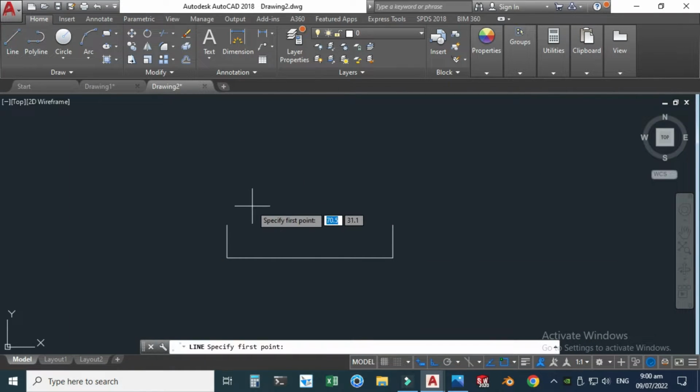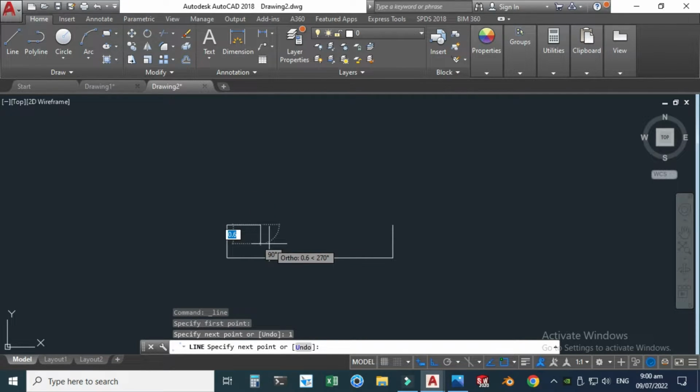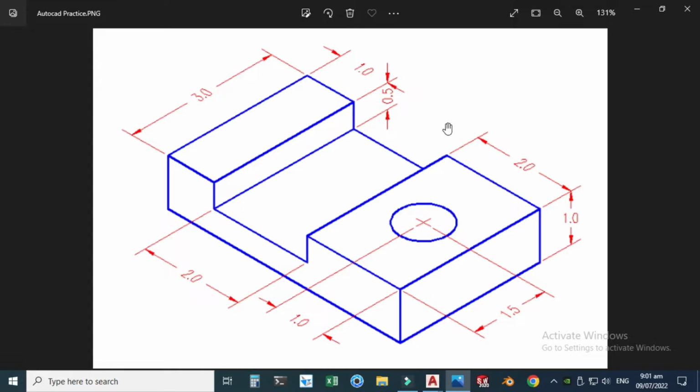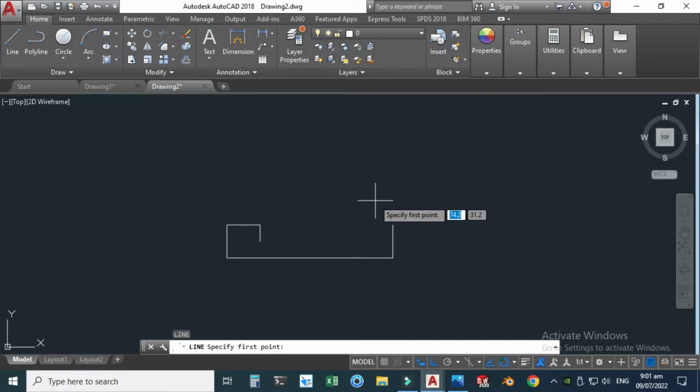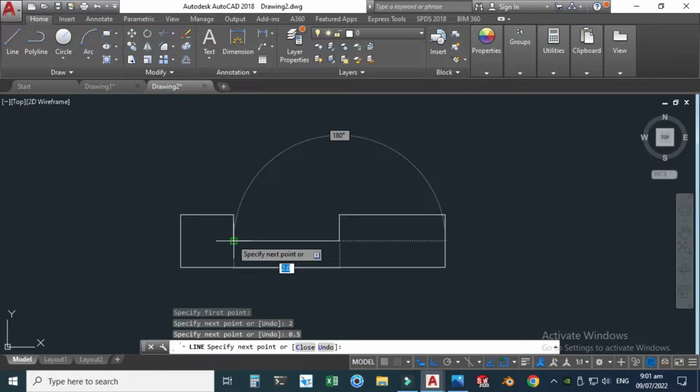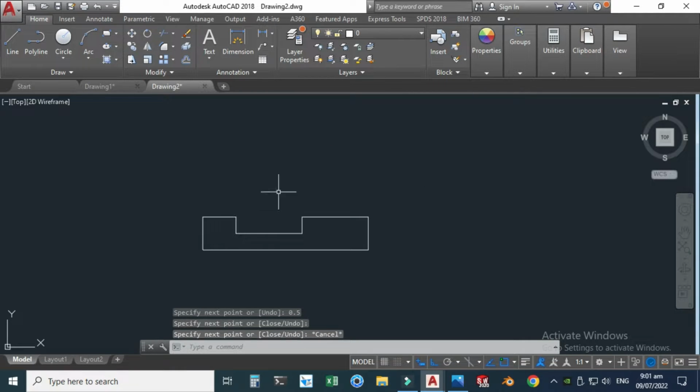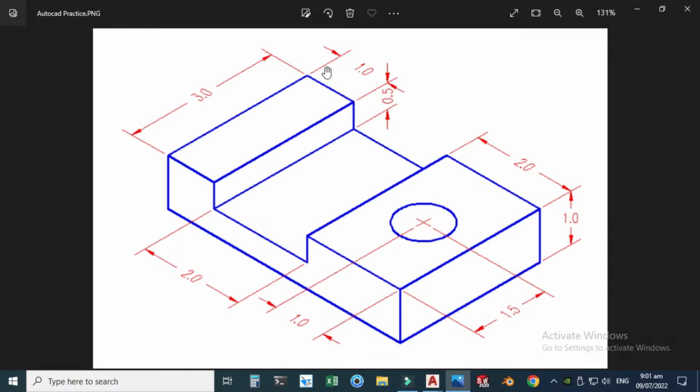This dimension is also 1 unit, and then 0.5 down. So let's go to line again, and this is 1 unit, and then 0.5 down. Okay, and here you can see that it is 2 and then 0.5 down. Let's go to AutoCAD again, press enter to repeat the line command or previous command. Let's make it 2 and then 0.5 down, and then I will connect this to this one. Okay, now our front view is completed.